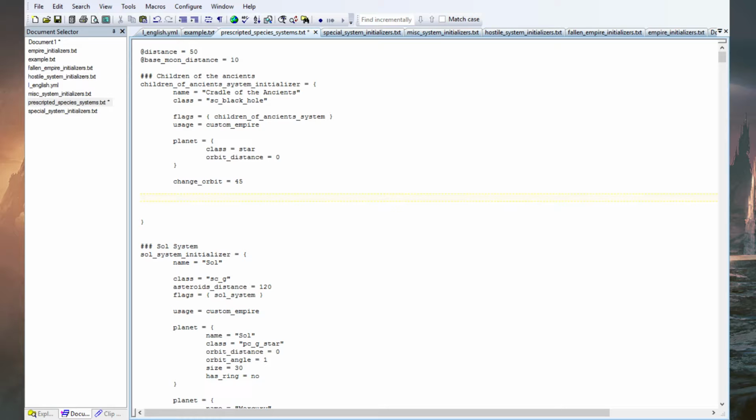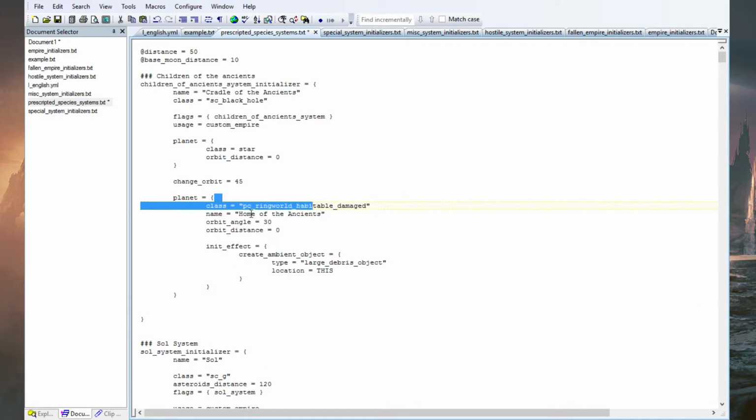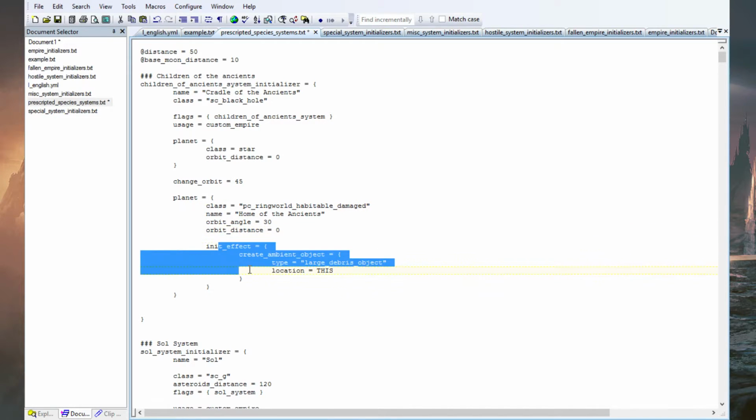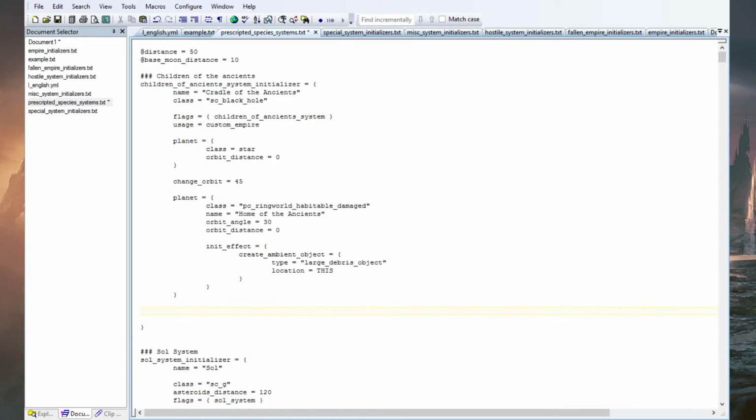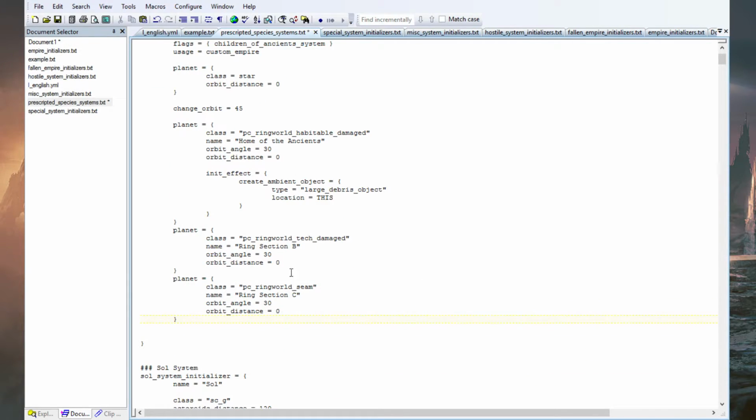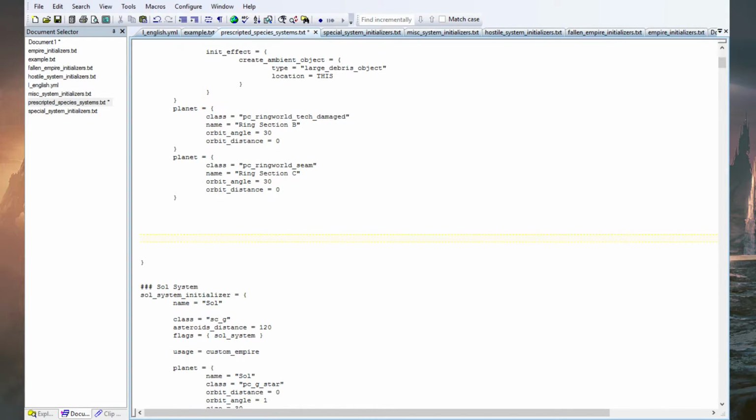So here's the first part of the ring world. So just a ring world, habitable, damaged. Name, home of the ancients. This is where the ancients lived and died. Its orbit angle, distance, and some large debris in there. And then I just went through the sections of the ring world. So there's a couple sections I copy pasted from the other file. Here's section B, section C, and it keeps going on, down and down and down.